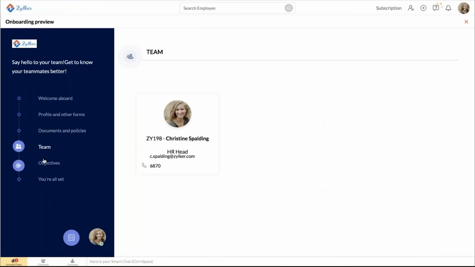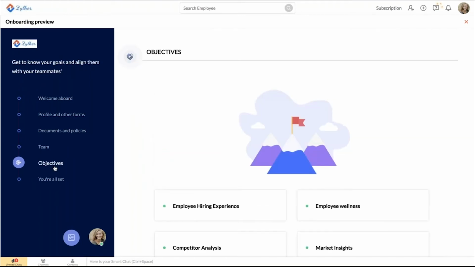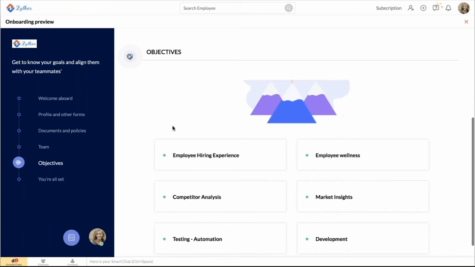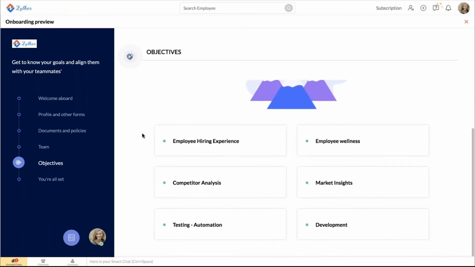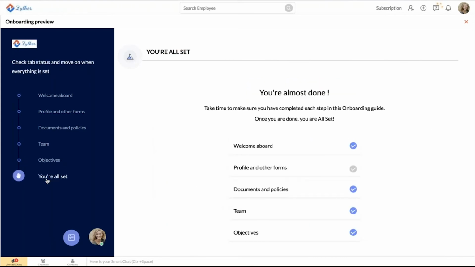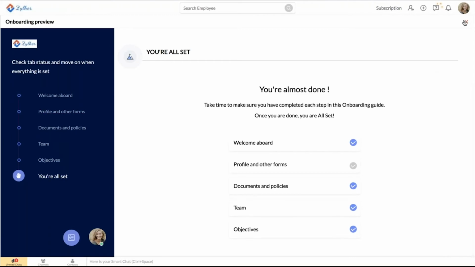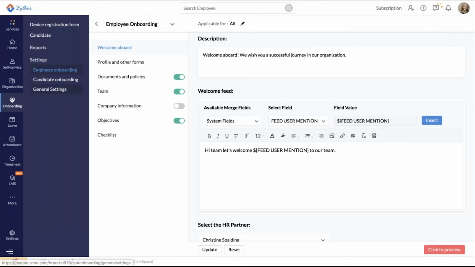And the team members, they are introduced on the first day. And the goals or your job responsibilities of the new joinee is introduced to them on their very first day, powering productivity. Finally, a checklist marking the completion of all of these tasks. That is Zoho People's onboarding for you.